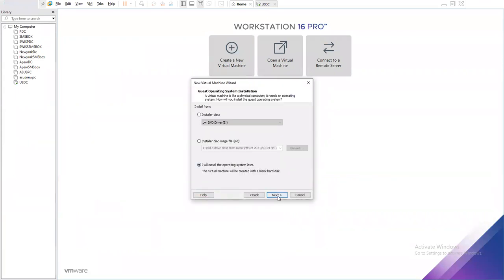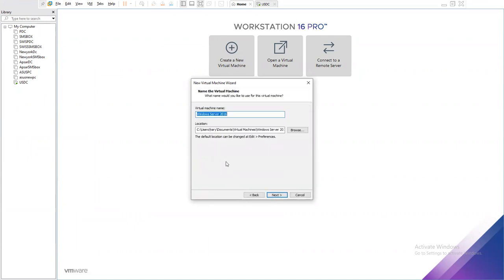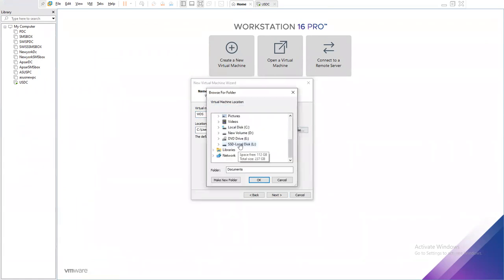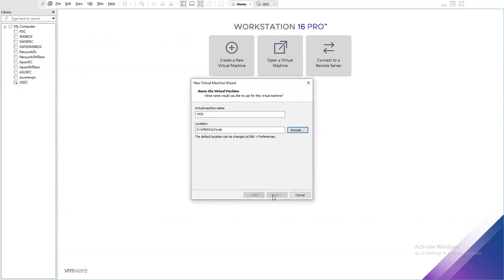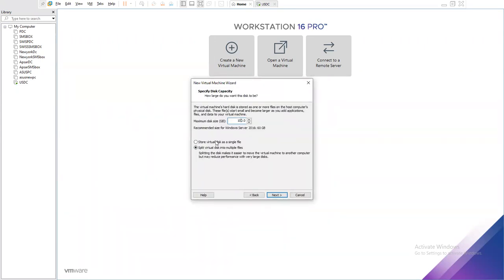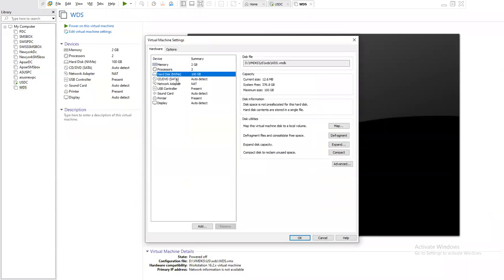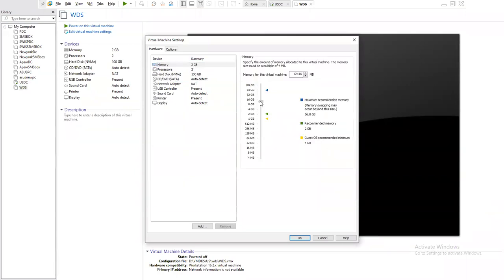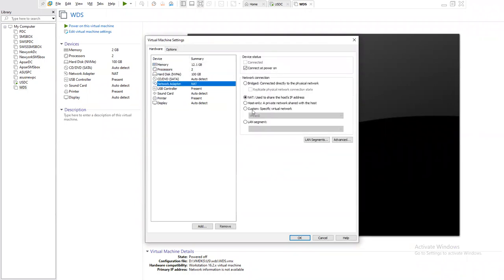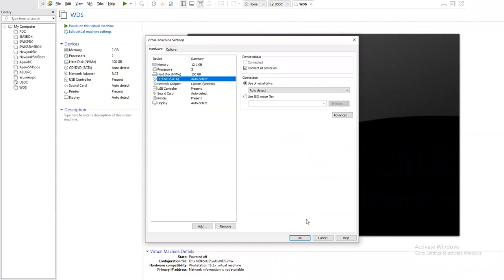I'm going to create a second virtual machine. Still some guys are joining. Going to create a virtual machine under WDS. I am allocating a 100 GB hard disk. Balu, following? Memory 12 GB. Network adapter should be under custom. Say OK.